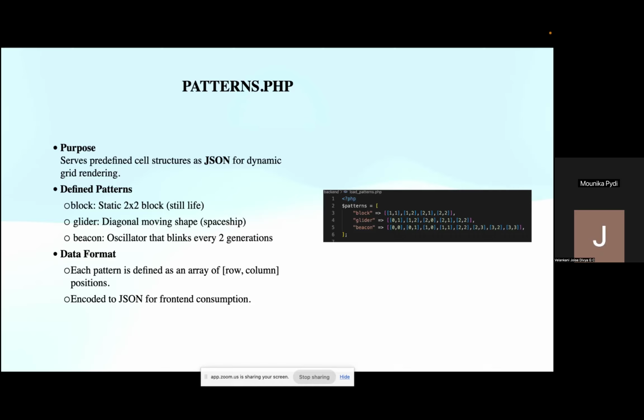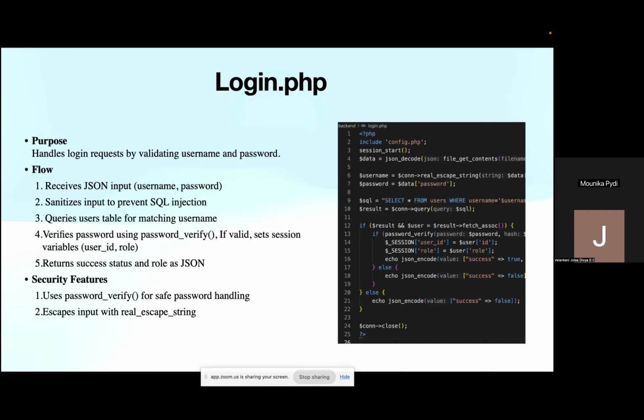This approach keeps the backend and front end loosely coupled, and it allows pattern logic to be defined once and reused across different parts of the application. Yeah, and the next module is the login module.